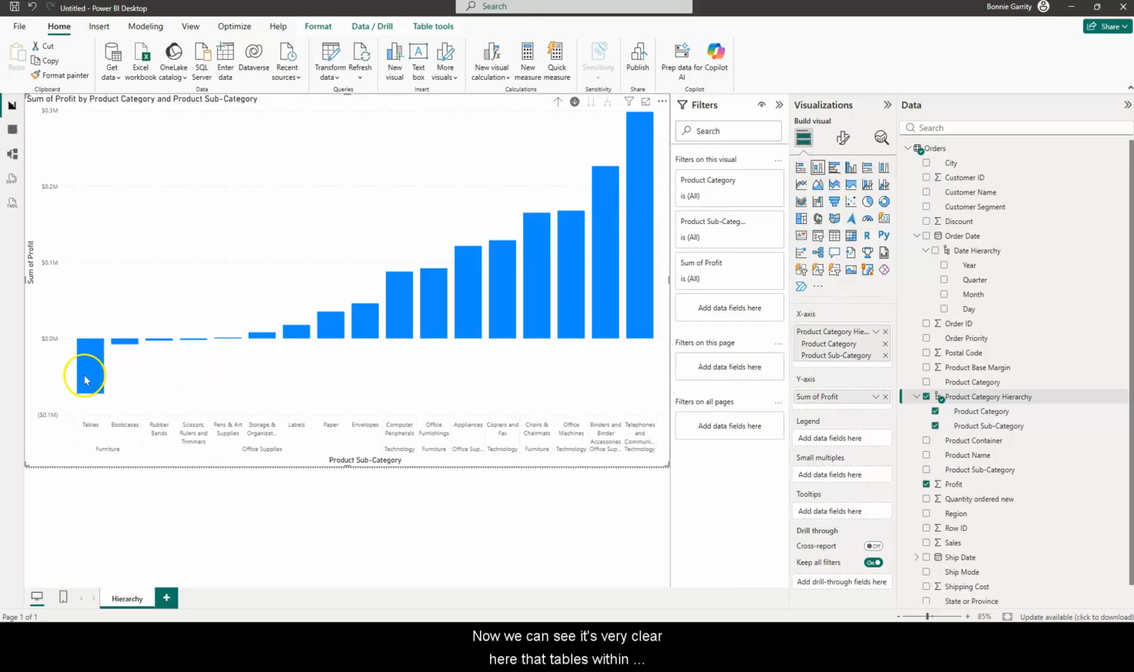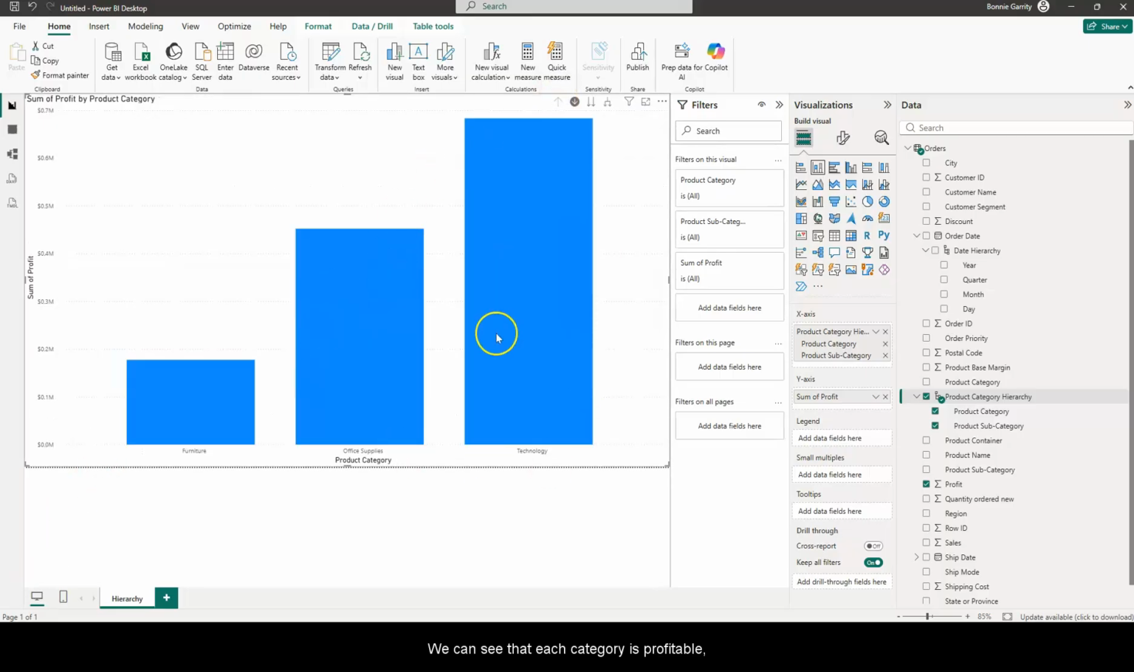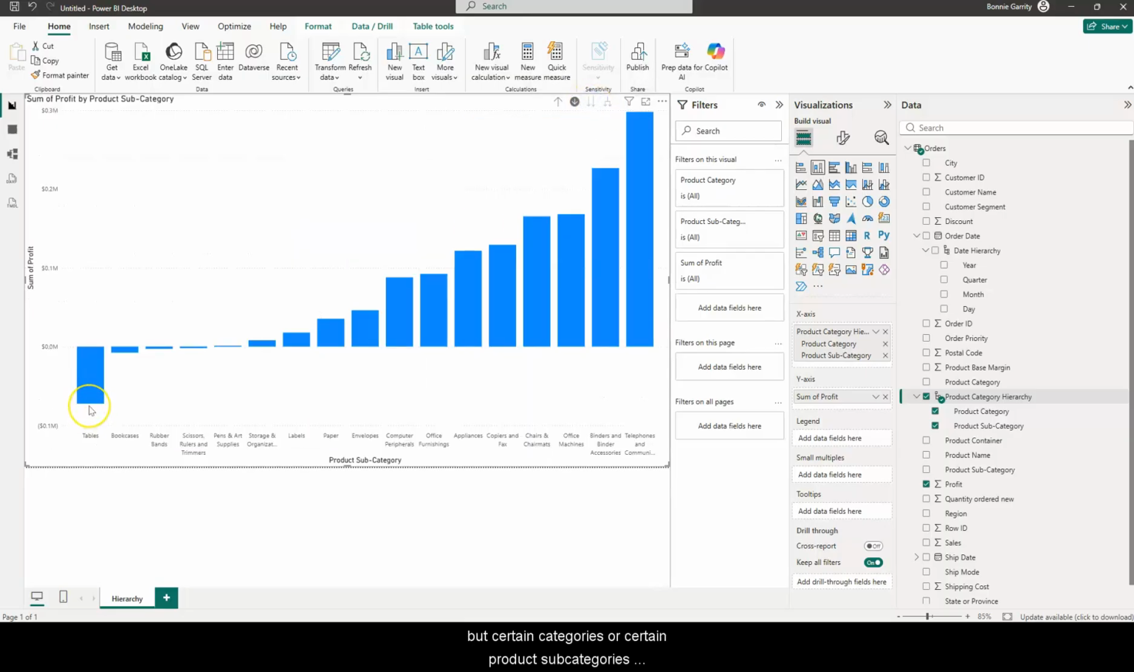Now we can see it's very clear here that tables within the furniture was very unprofitable. We can see that each category is profitable, but certain categories or certain product subcategories are not profitable. But also, since some are very close to the break-even line, it might be nice to apply a conditional formatting so that we could see which ones were below 0.